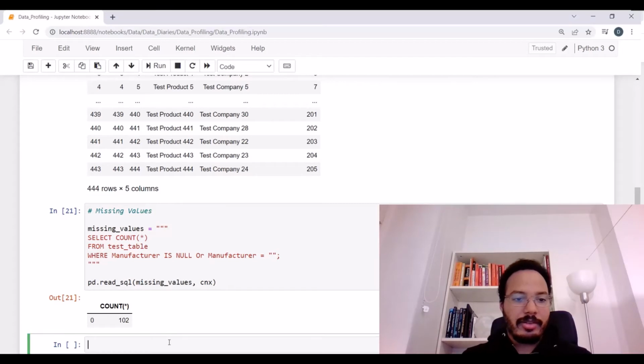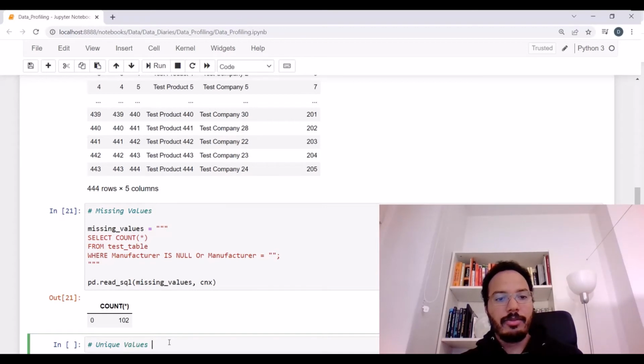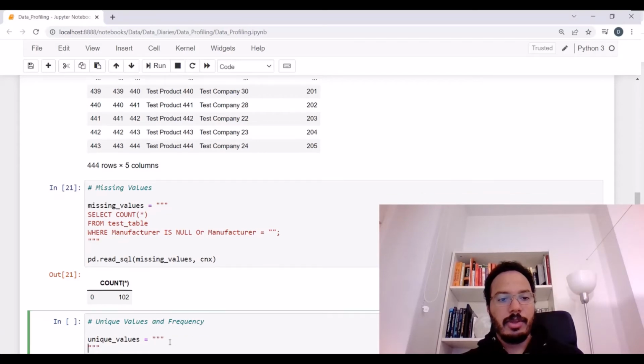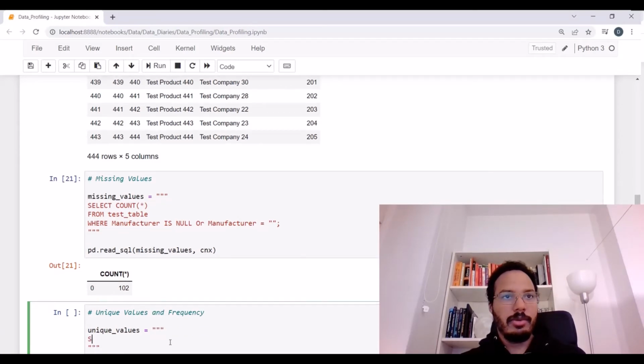Okay. Then the second thing you want to check is for unique values and for their frequency. How do you do this? So let's again write up the query. So here I want to check: select manufacturer, same column, manufacturer.